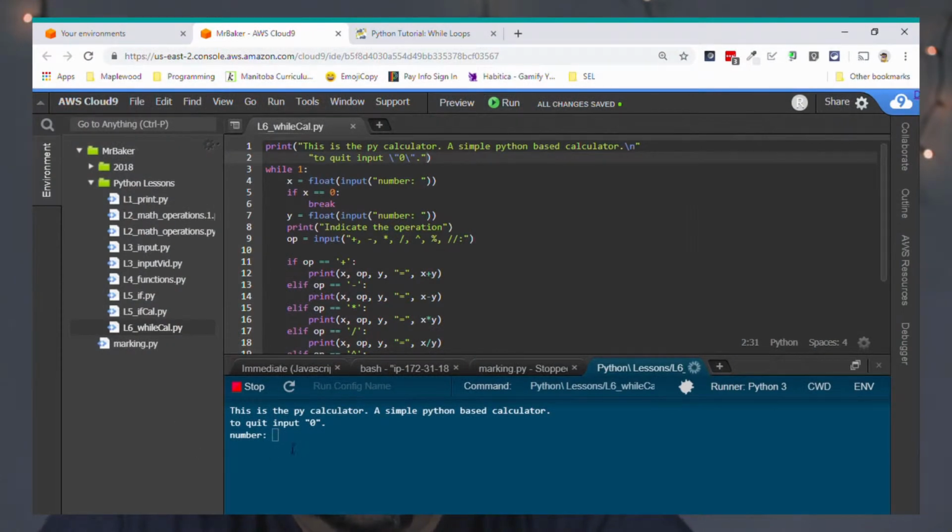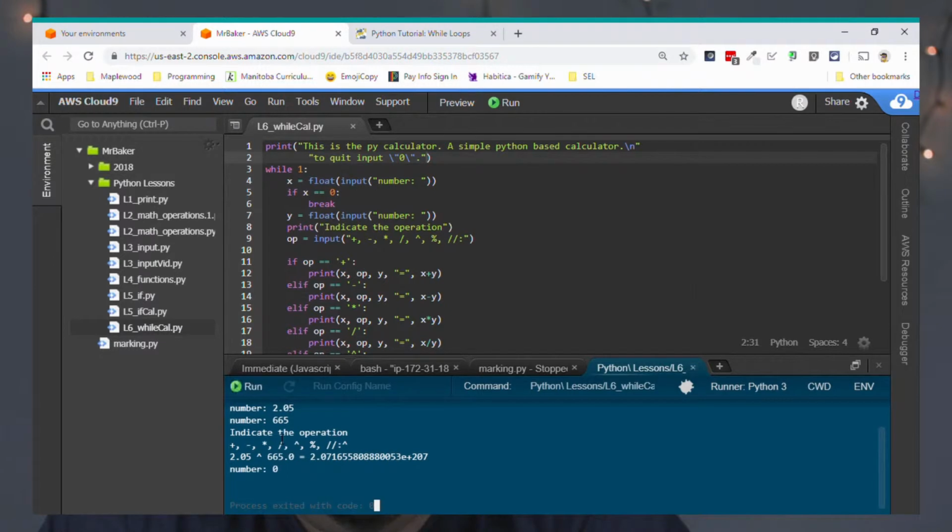So if we run this, we'll see if we got any errors. There we go. I input a number, 2.5. Put another number. Input an operation. Put one that's actually valid here. And then it gives me an answer and asks for another number. If I hit 0, it escapes. So that is a while loop. A while loop will continue to run. So I can keep running this code over and over again. And then when we want to be done, we just hit 0 and it quits. So that's our basic while loop.